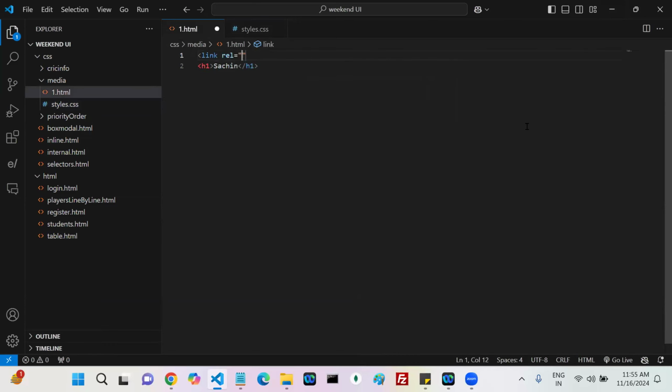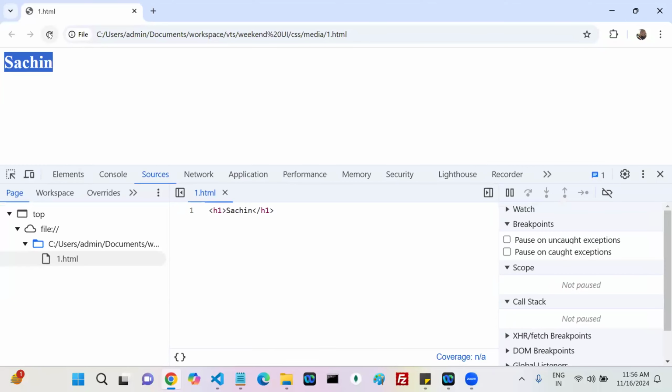What are the mandatory attributes? rel equals stylesheet, and href equals the file path of styles.css. Yes or no? Now, after this change, can I run it?